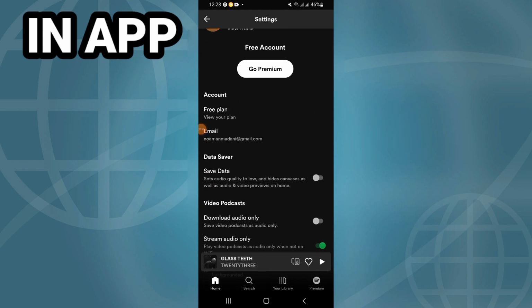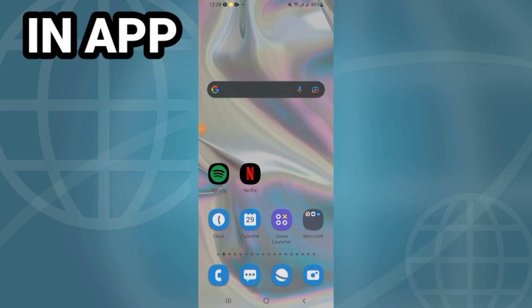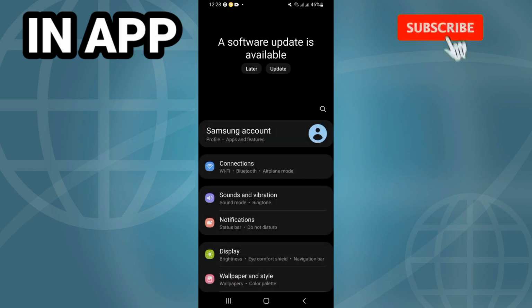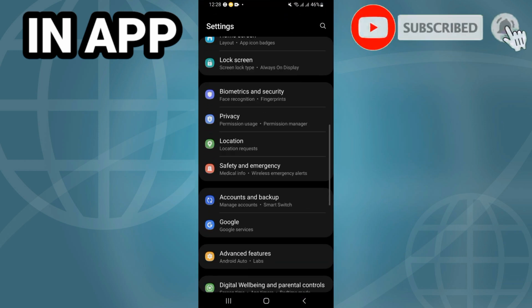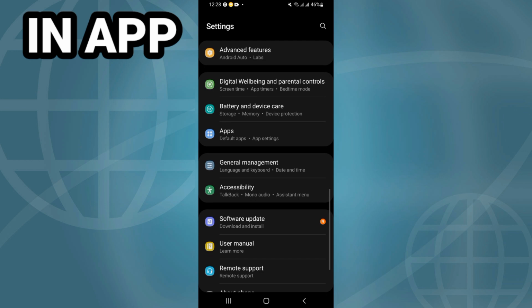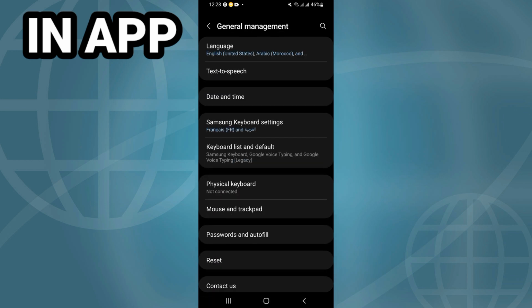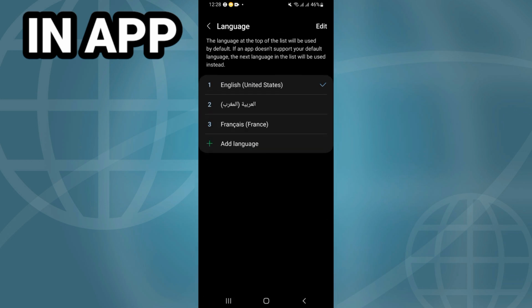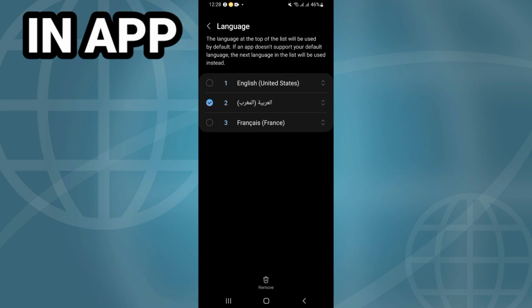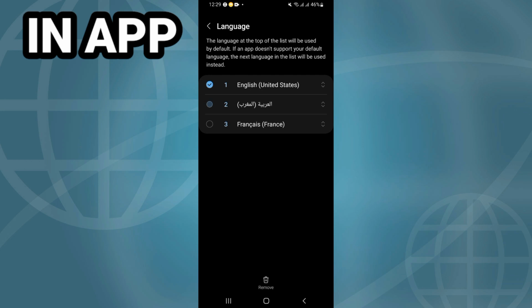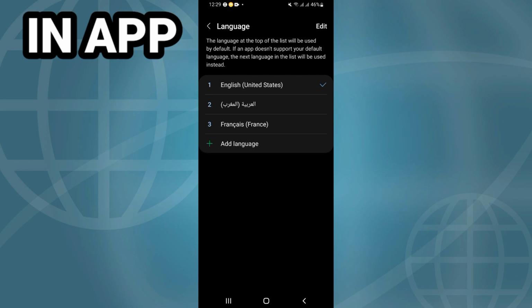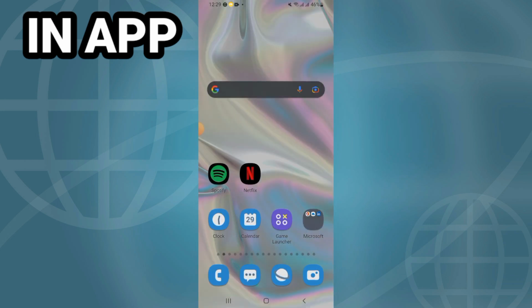First, guys, you have to go to the settings of your device or your phone. After this, you have to go to General Management and go to Language. And for example, I want to change it to Arabic. Click Arabic right here and click down, and then your language on Spotify will change to Arabic or whatever your language is. So that's all.